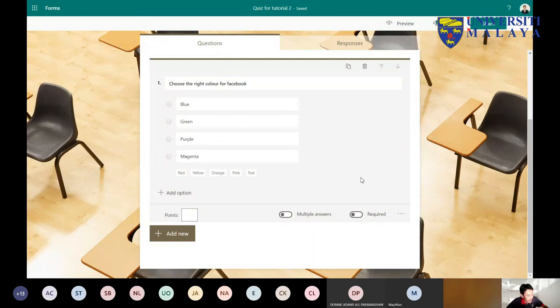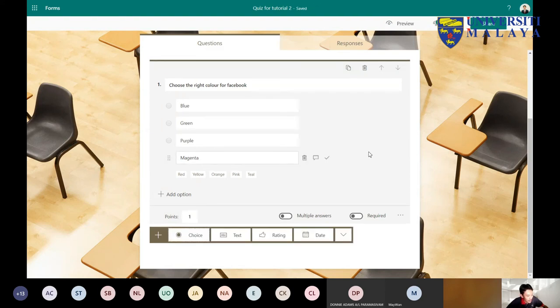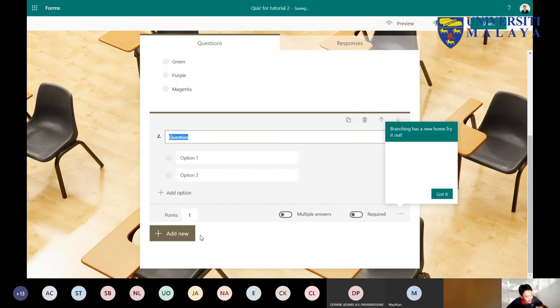And then you can also put in the points. For example, for this I want to give just 1 point. I'm going to add another question, but this one I'm going to do as a true-false question. So: Yahoo used Yahoo Messenger. People from that time would know.